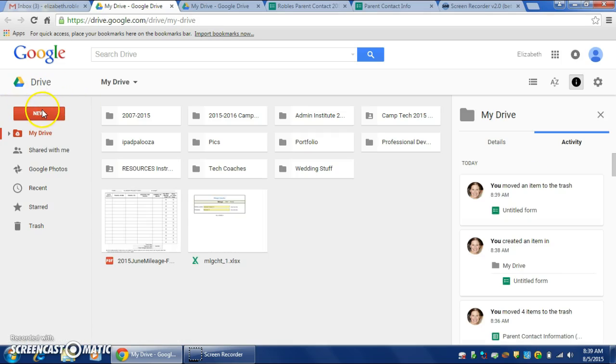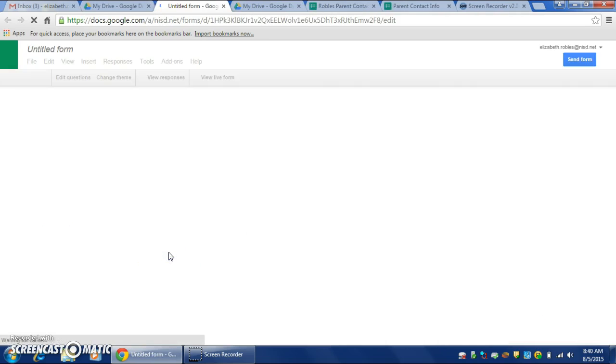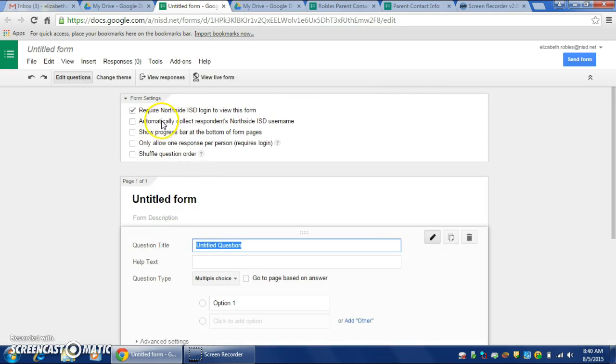We will be creating a new Google form. So click the red New button and slide down to More and go to Google Forms. This is where we will create our questions and we will also end up creating a link that you can add to your postcard so that your parents can fill this out even before the school year begins.